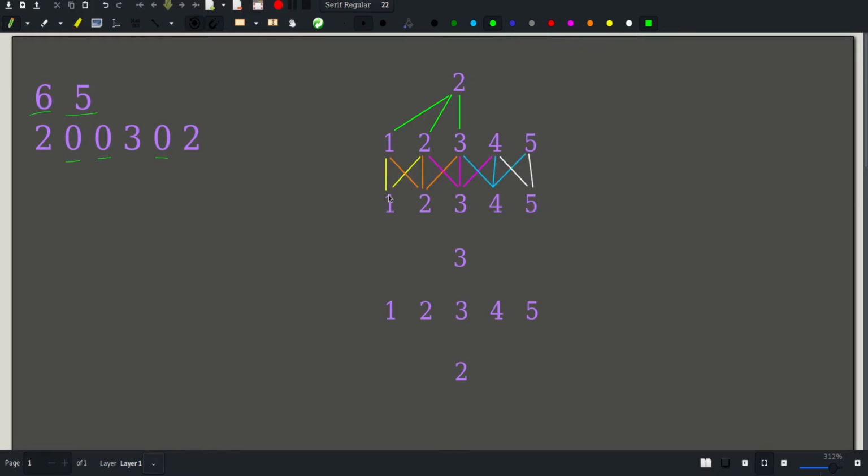1 can have 2 previous values, either 1 or 2. 2 has 3 previous values, either 1, 2 or 3. And the same applies for 3 and 4. And 5 has only 2 possible previous values, 4 and 5. Now let's go ahead and do the same thing for layer 3, and now layer 4, and finally the last layer.